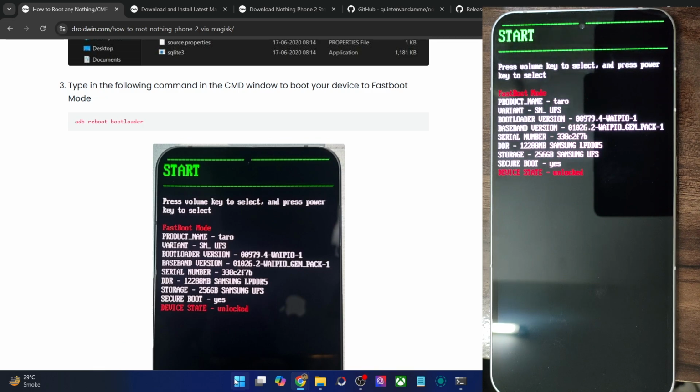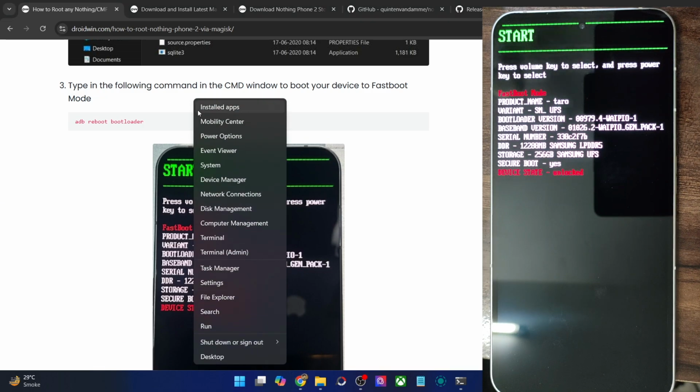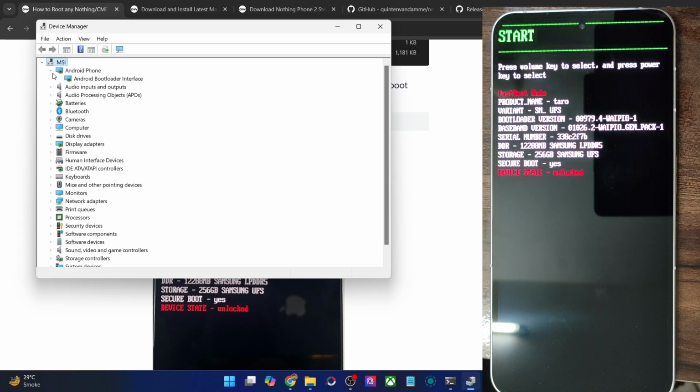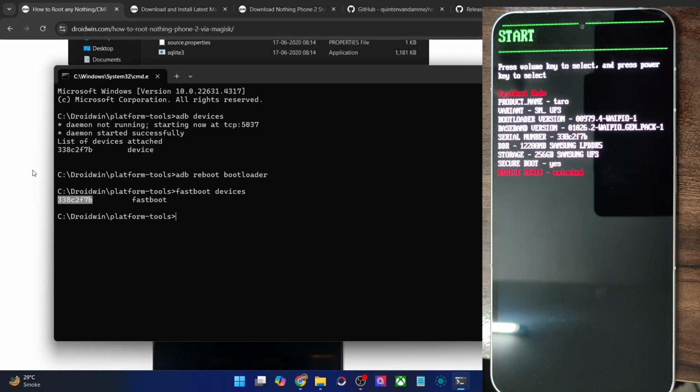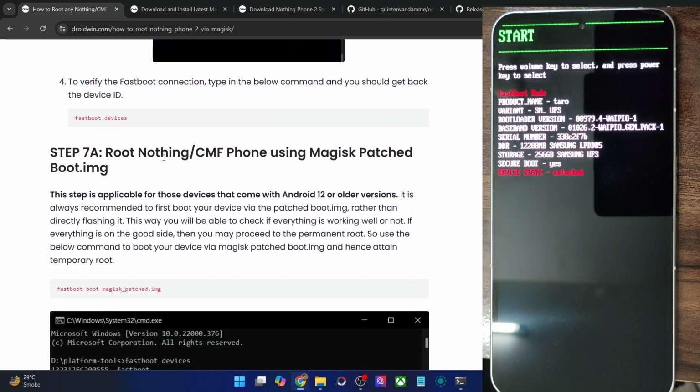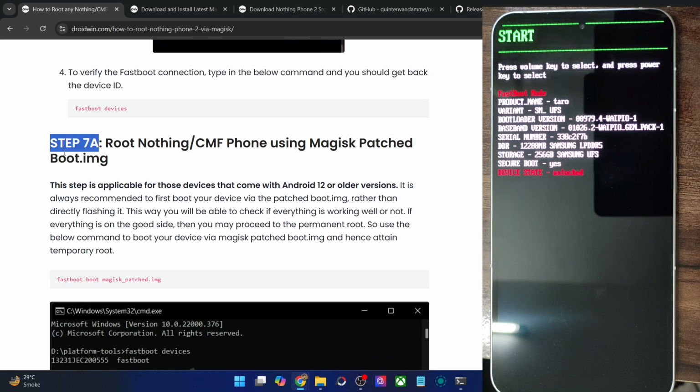Once you have installed the drivers, right click on the Windows icon and choose device manager, then expand the Android phone section and make sure that your phone is being shown as Android bootloader interface. So this, as well as the serial ID next to fastboot, signifies that the PC is able to read the phone in fastboot mode, and we are now good to go ahead. So now comes the most important part. So I have given the instruction in step 7a and the step 7b.